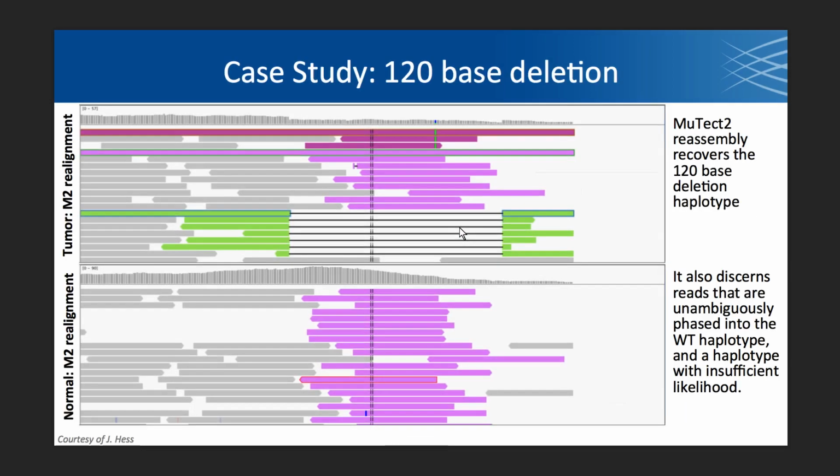The HaplotypeCaller assembler, and notice here that I'm using GATK3 MuTect2, but it's the same assembler for GATK4 MuTect2, is able to resolve this deletion in green, as well as the wild type normal haplotype in pink, plus an artifact in dark pink with insufficient likelihood.